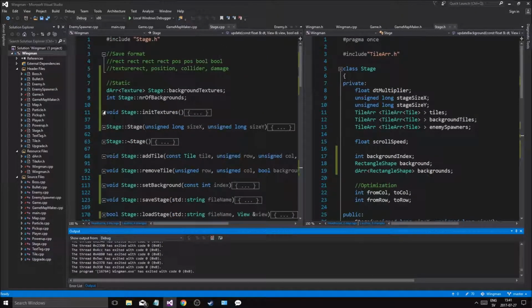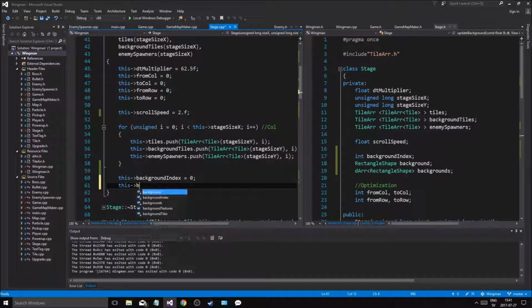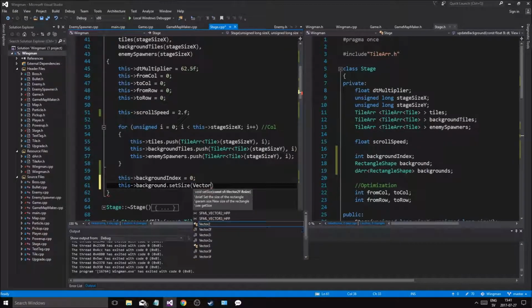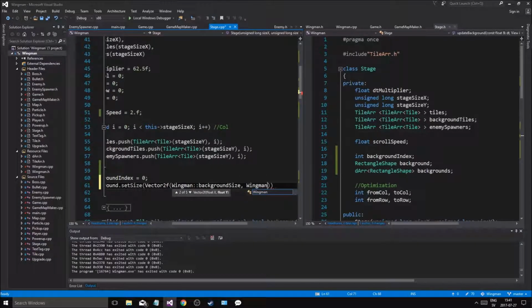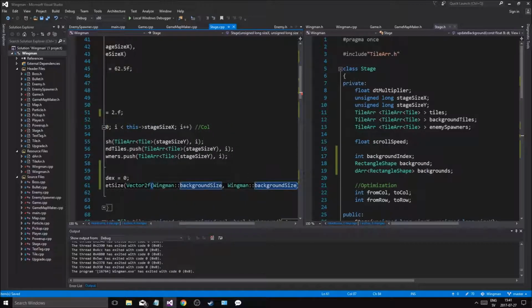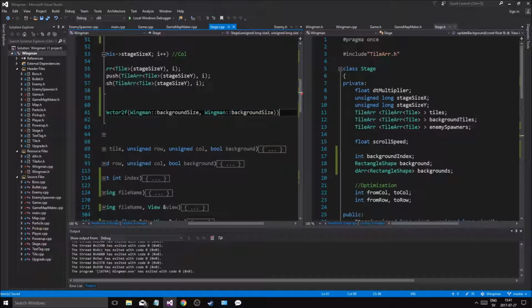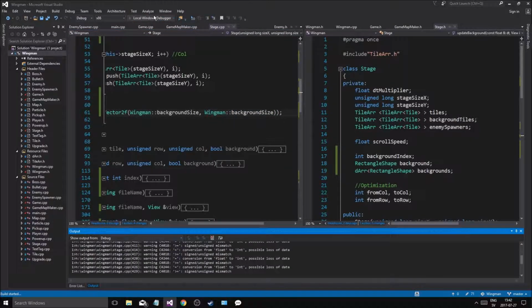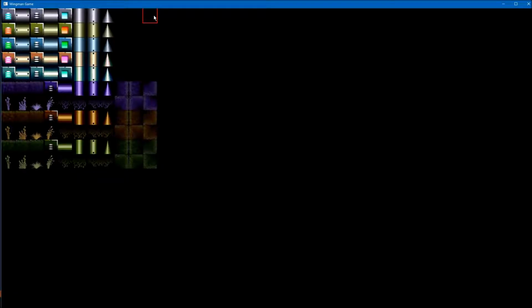So I think when I create my thing here, what I'm going to do is this background dot set size, just the Vector2f, wingman background size, just the regular stuff. Just set the size right there. Don't have to set any position or anything. As long as I can see what background is where, then we're good.